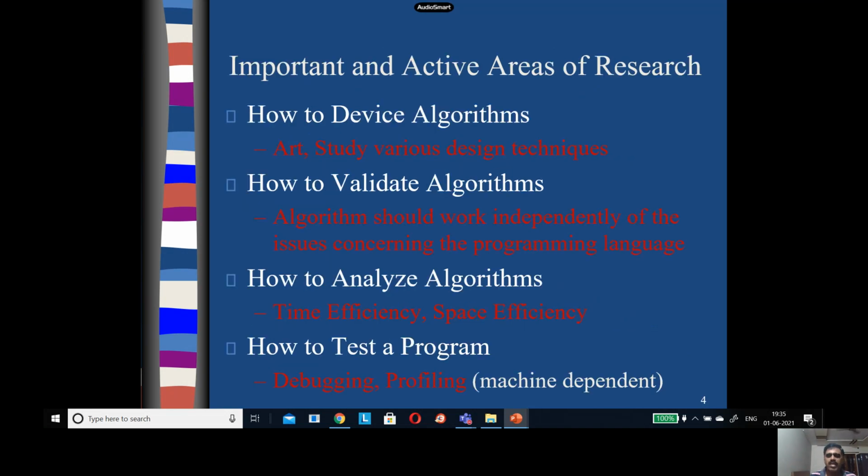And there are four important active areas of research in an algorithm. One is how to devise an algorithm. Designing an algorithm is an art. In order to design an algorithm for a new problem, first we must understand the various existing algorithm design techniques and we must master them. Only then can we think of designing a new algorithm for a problem.